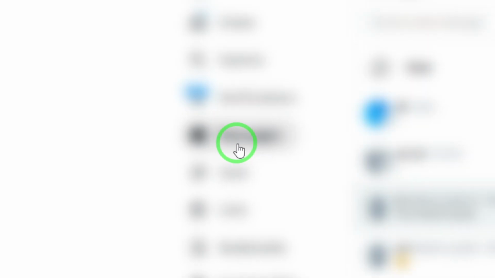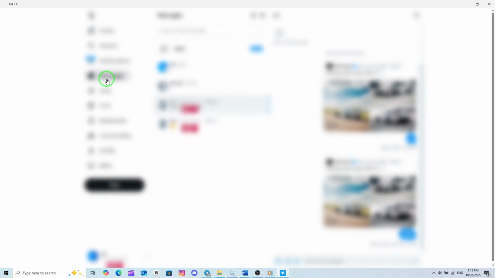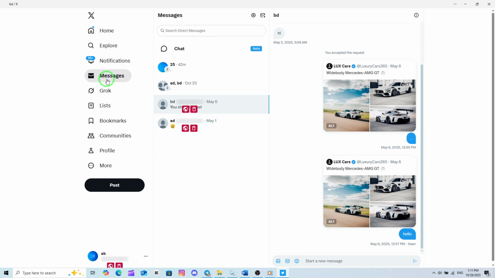Once you're on the main dashboard, look at the menu on the left-hand side of your screen. There, you'll find several options. Click on Messages. Now, you'll see a list of all your recent conversations, including your group chats.